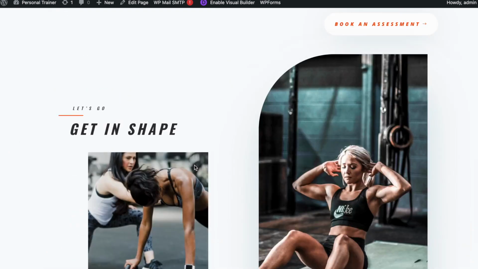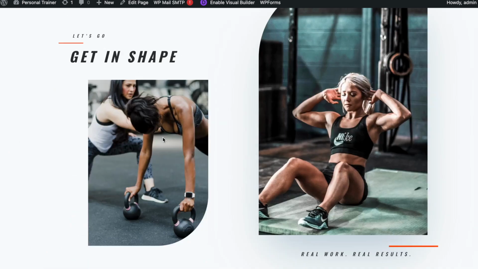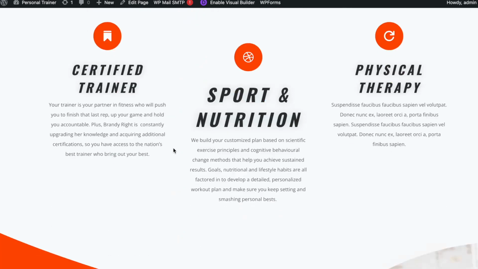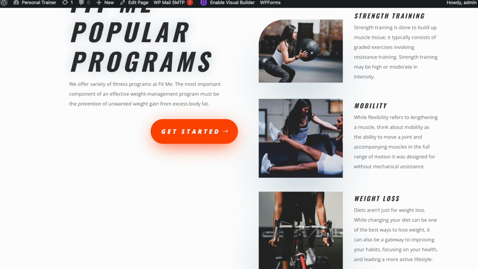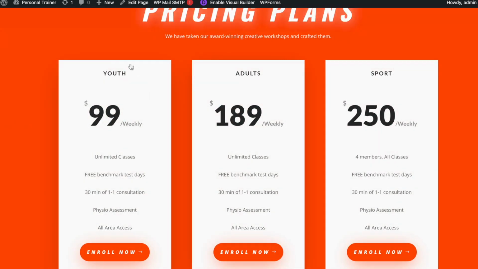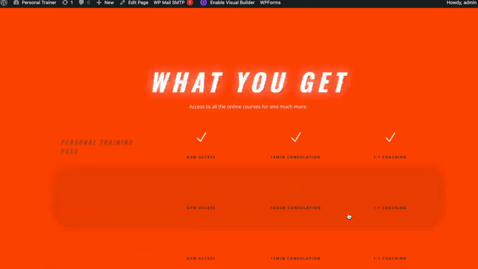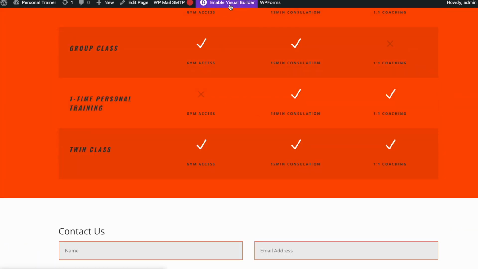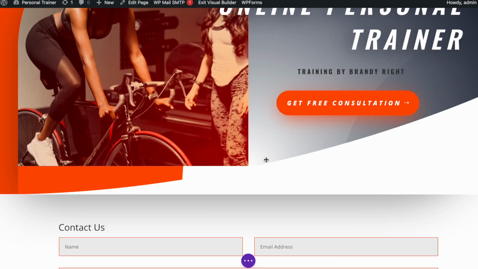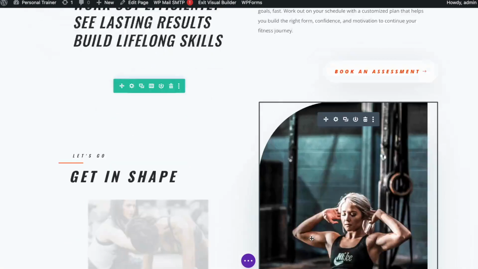Scroll down. We can apply it on this image. Or further, we can apply it on these images as well. Also, I will apply 3D tilt effect on these pricing plans. Alright guys, since we have decided where we plan to apply 3D tilt effect, let's start by enabling the visual builder. I will scroll down to the images where we plan to apply the effect.